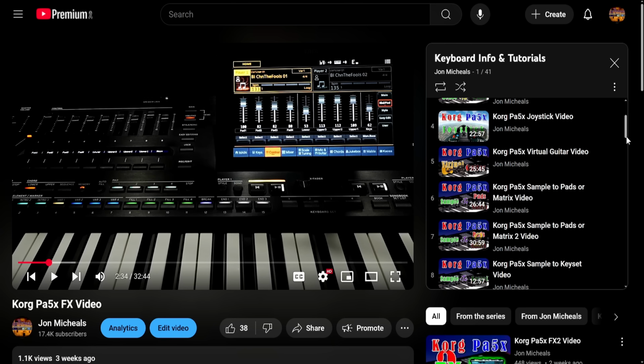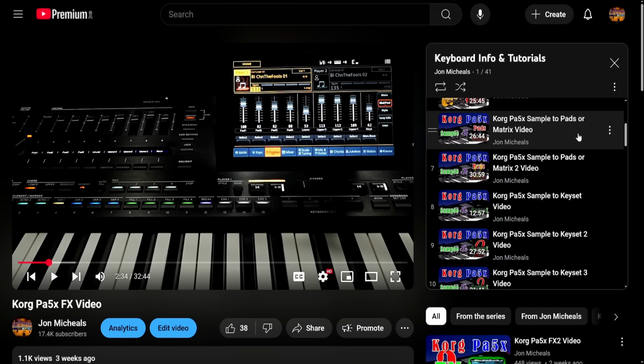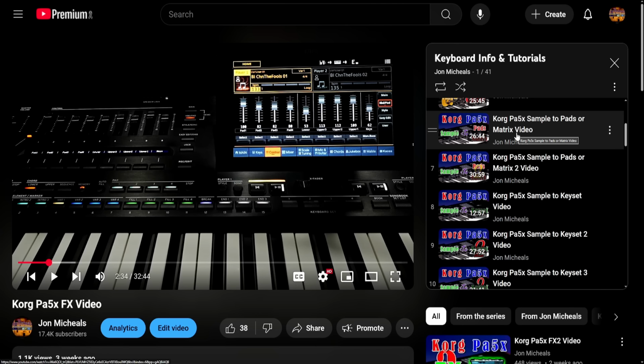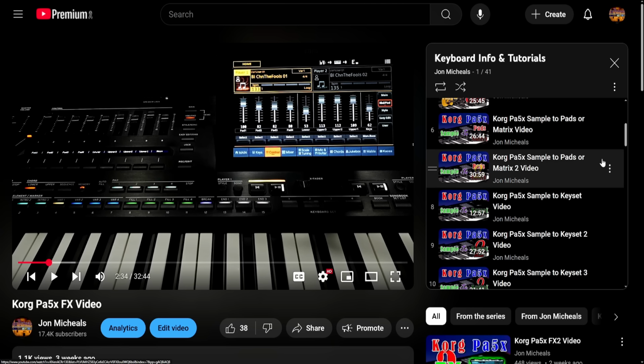Then this one I liked a lot. This was the Korg Pa5x virtual guitar video showing you how you can use the virtual guitar to create pads, and it's really cool. You can create chord structures or arpeggios, really cool, and they're all in a guitar sounding thing. Then we go down here and we hit the Pa5x sample to pads or matrix video. Here's 1, 2. These 2 videos are talking about how to create a sample and bring it into a pads or a matrix, because the matrix works off pads. There's 2 videos on that.